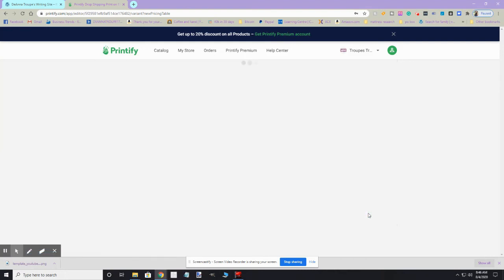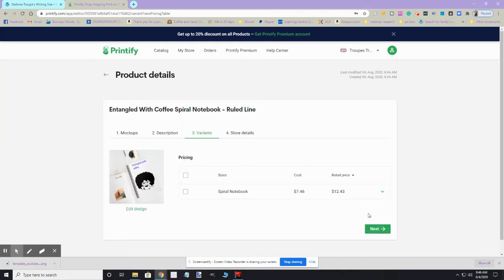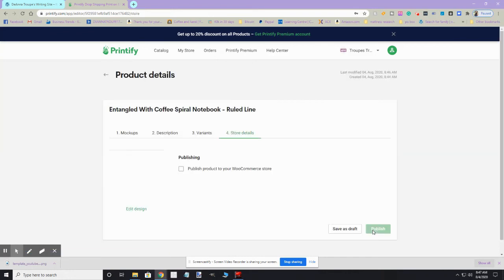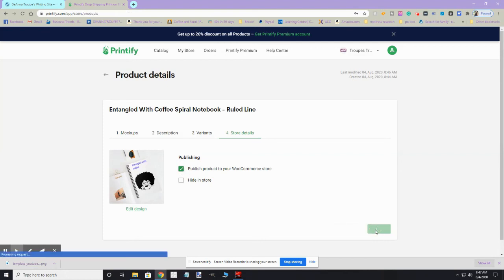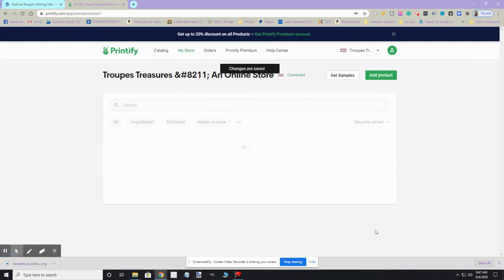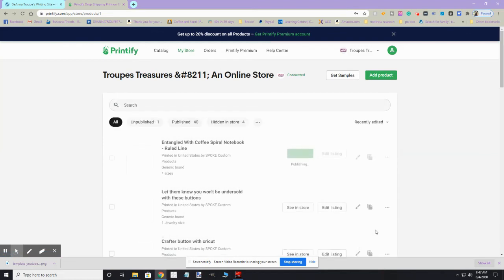Hit next. And I'm just going to leave, like this is where you set the price. I'm just going to leave the price where it is. Hit next. Now you just publish it to your store. So I'm hitting publish. And now we're just waiting for Printify to publish this.